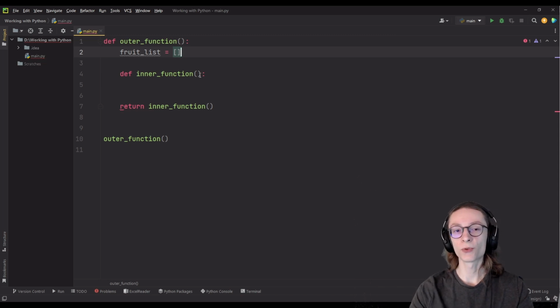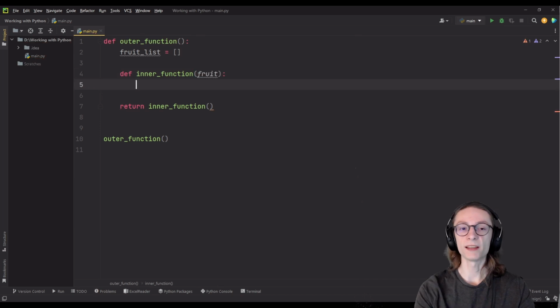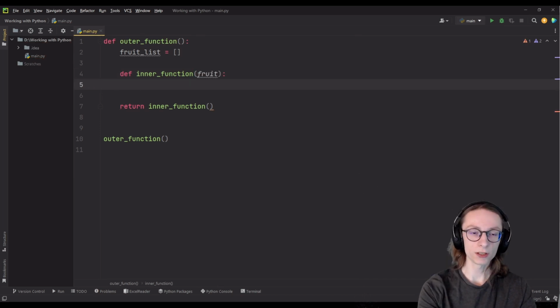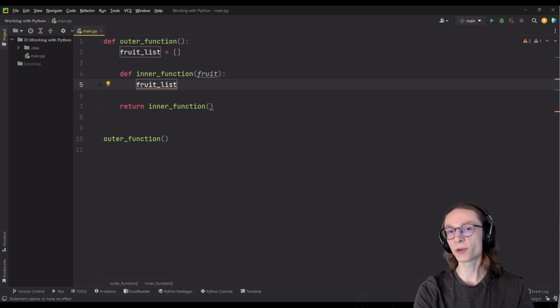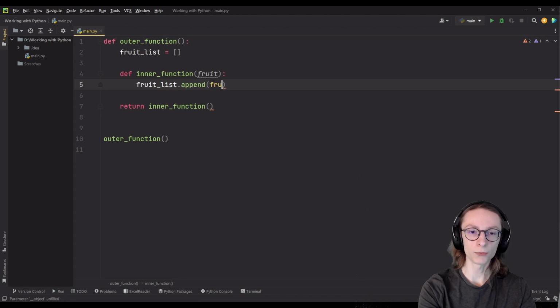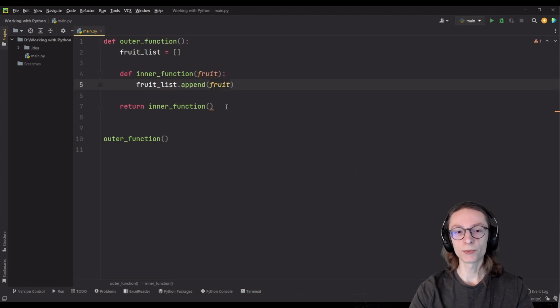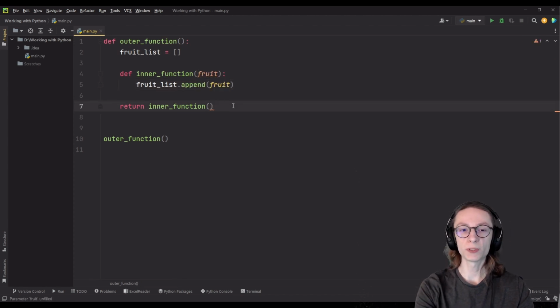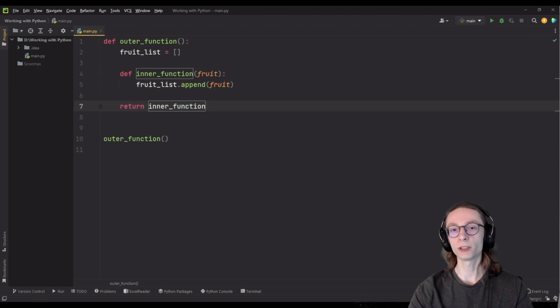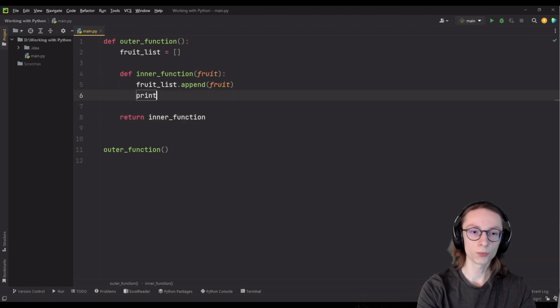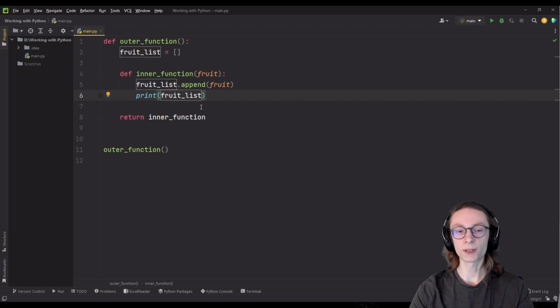However, now going to our inner function, it will take in a variable called fruit, and inside of it now we will actually use our fruit list, which at this point becomes a free variable because it is taken in from the outer function, and we will append our fruit. And now to finish that off, instead of returning a function call, we will simply return the function without calling it by removing the brackets. We can print our fruit list after we're done appending the new value.